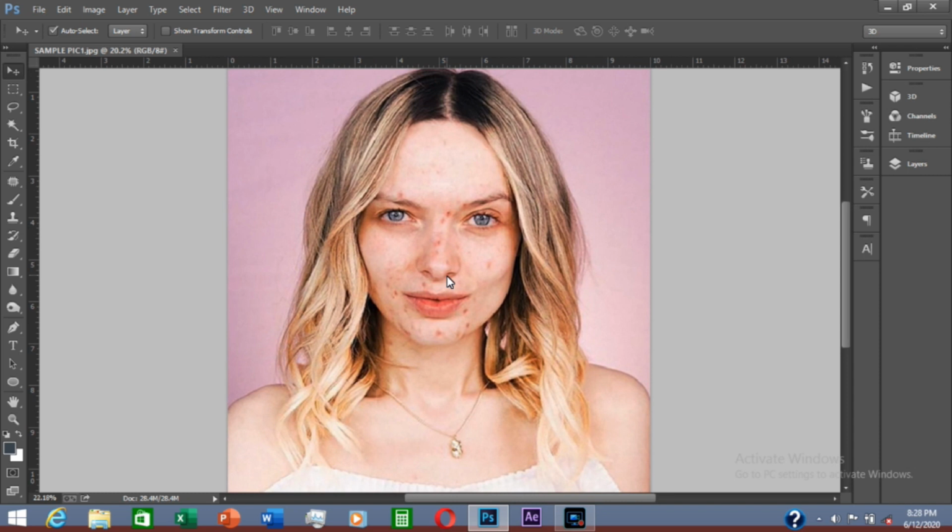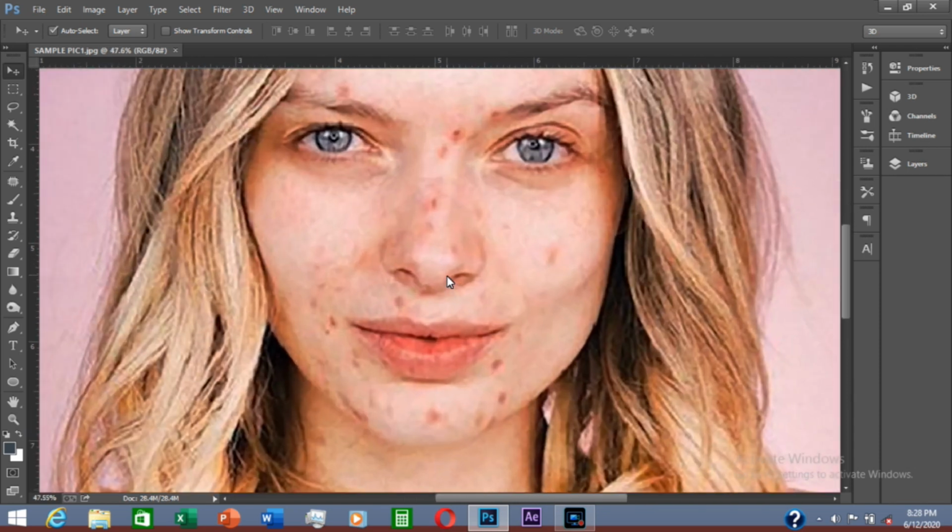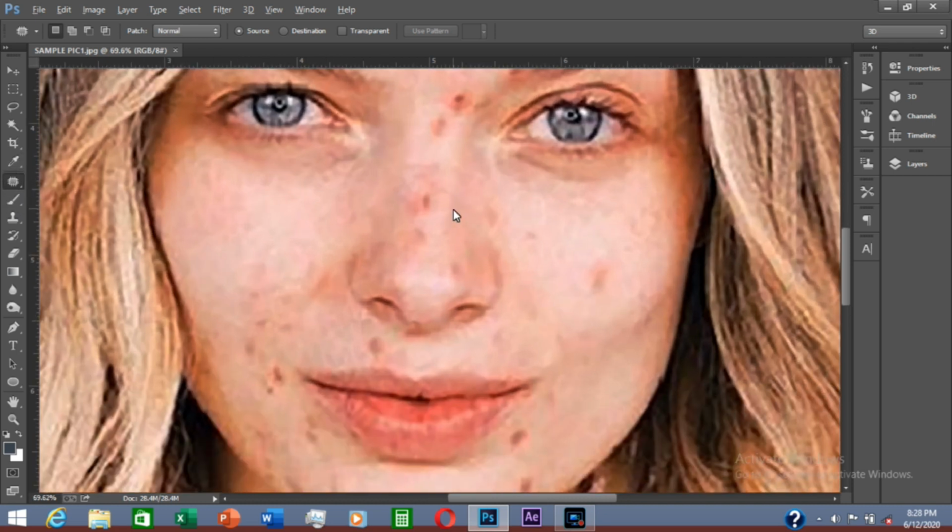We're just going to zoom up a little bit so that we're able to visualize. The tool we're going to use is the patch tool. Click the patch tool. As you can see, the patch tool is selected. We're going to zoom out more.